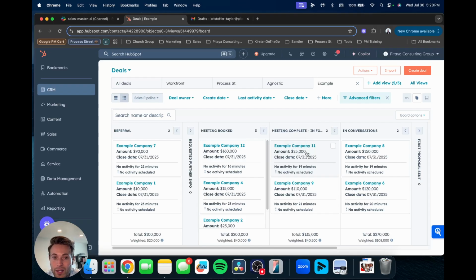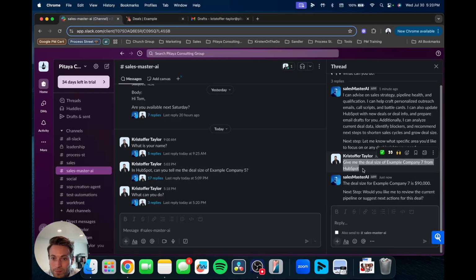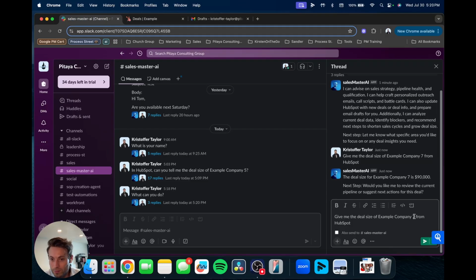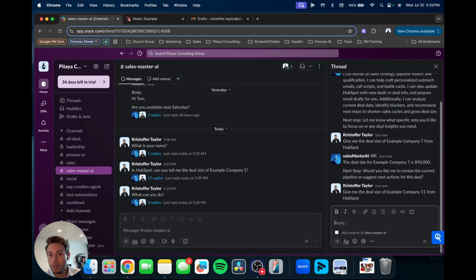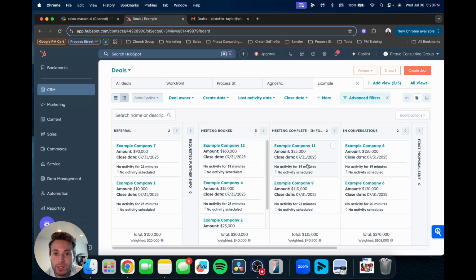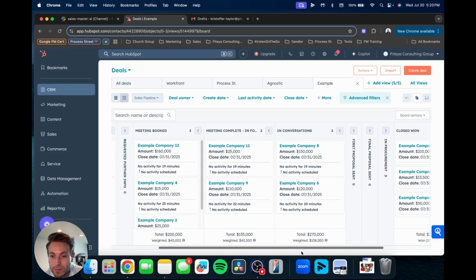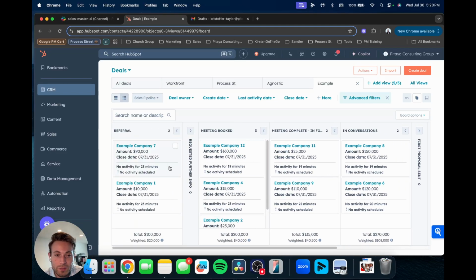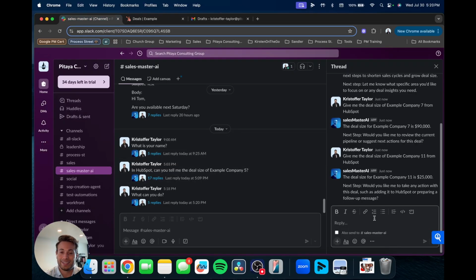Let's go look at this one, example company 11. And just to give another example, I'm going to copy this and change it to 11 just to make it quicker. Give it just a sec, and then we get that response. Okay, the deal size for example company 11 is 25K, which is what we got. So we could go through all of them in different stages, but you can see how it can access that data that we've given it access to in HubSpot, so it can see and say, okay, this is the deal size, as well as other information.